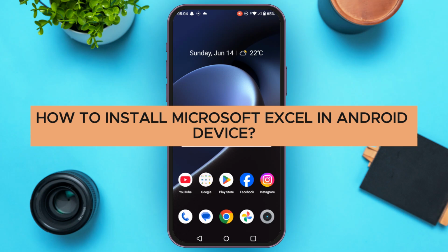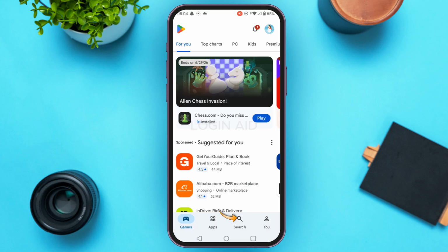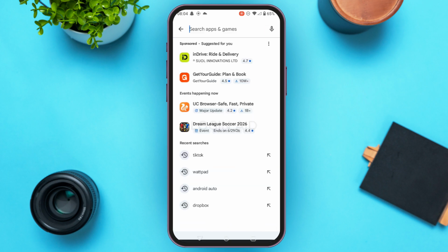How to install Microsoft Excel on Android device. Open the Play Store on your device. Tap on the search icon that you can see at bottom. Tap on the search bar that you can see at top.